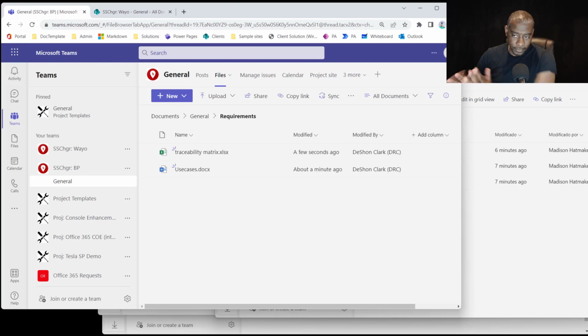Okay, so I have a few files set up here in this requirements folder. Basically, as a business analyst, I want to show the traceability matrix and show the different use cases that I've gathered with the business user and have documented here. But I don't want anyone modifying this, right? So I probably want only myself as a business analyst and maybe three people who are working in this area for the particular project to have access to modify it. All my other team members as part of this Microsoft Teams site, I want them to have read-only access.